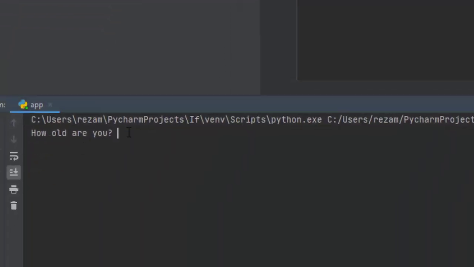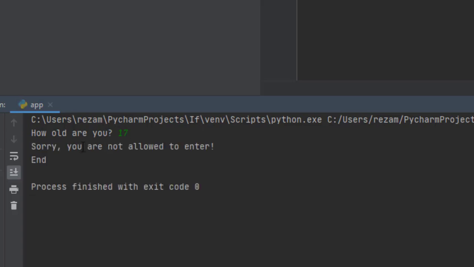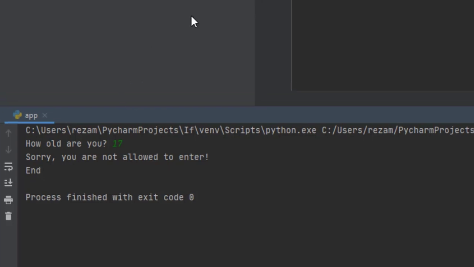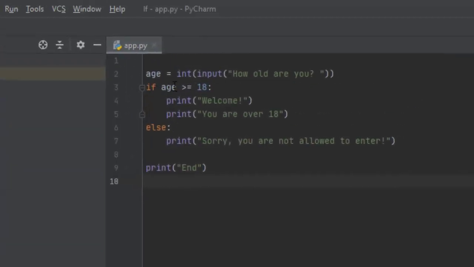How old are you? We will enter, for example, 17. It writes, sorry, you are not allowed to enter, end. So it checked 17 is more than or equal 18. No, it goes to else, enters the block, writes whatever is inside the else block, and then ends the program.